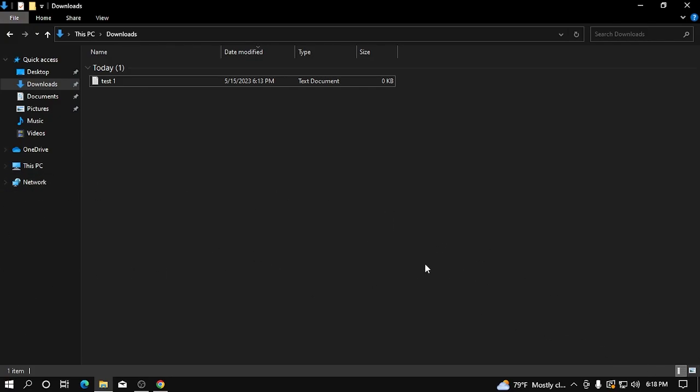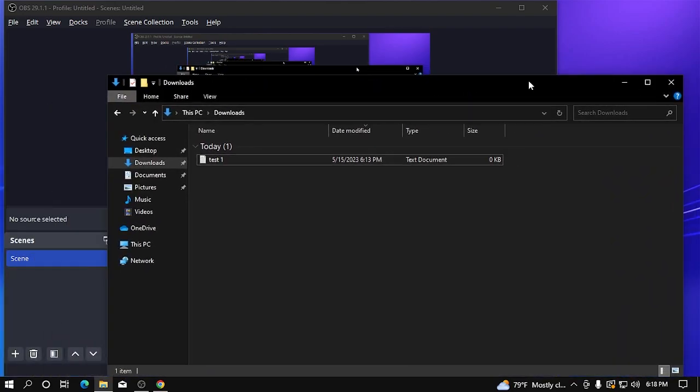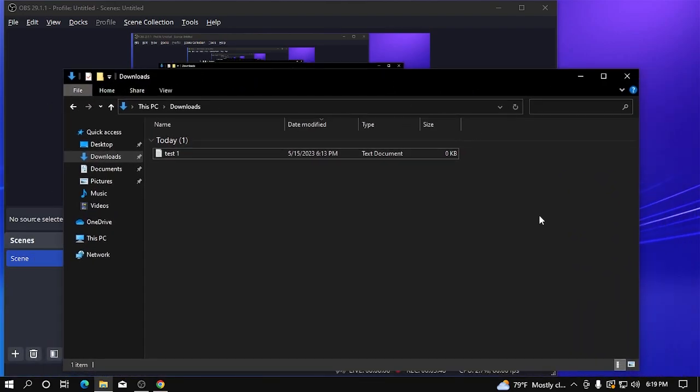And that's pretty much it. Hope this taught you guys how to use File Explorer and how to navigate around it maybe a little bit.